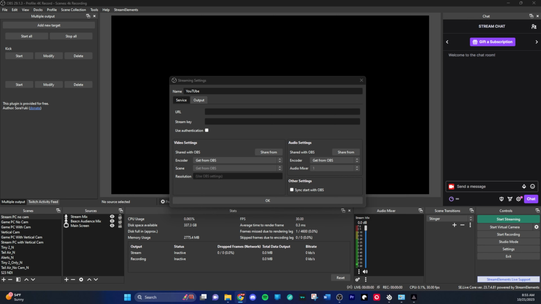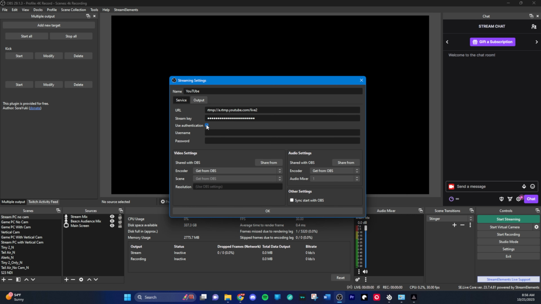Then once you add a new target, you're going to see the UI pop up. That's where you're going to add your encode settings for that service. And you're also going to add the stream key and the stream URL. You'll need to go to your YouTube or Kick or Facebook, wherever you're going to be streaming, to get those. You can also use authentication with your username and password if you want to, but it's not necessary. It's just optional.